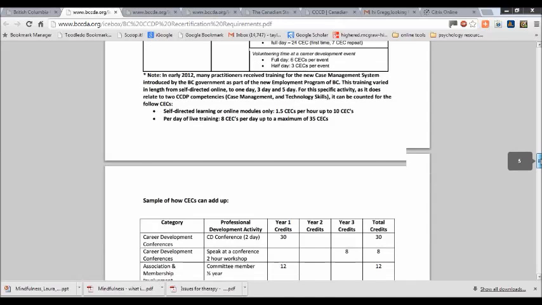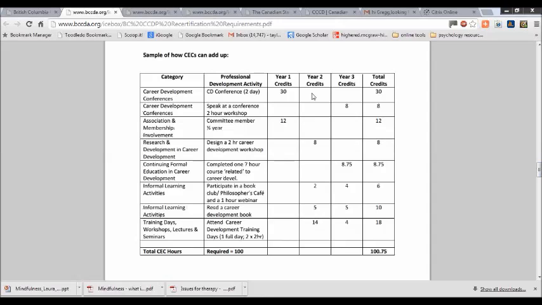All right, so here's a sample grid of how the credits can add up. This is a sample person over their 3 years and how they come up with their 100 points. So you can see that this person, in one of the years, attended the 2-day career development conference, which was worth 15 credits per day, so that's 30 credits.